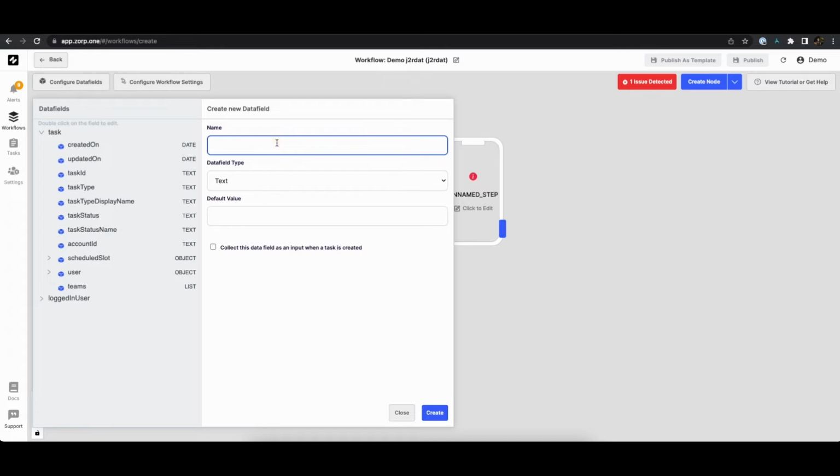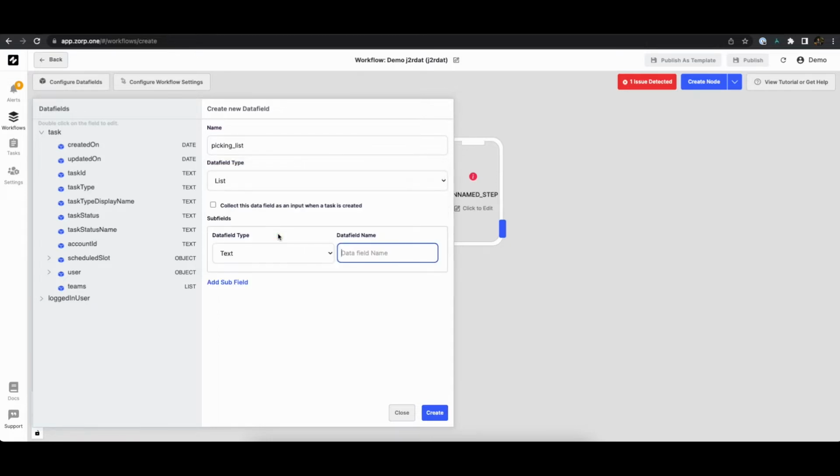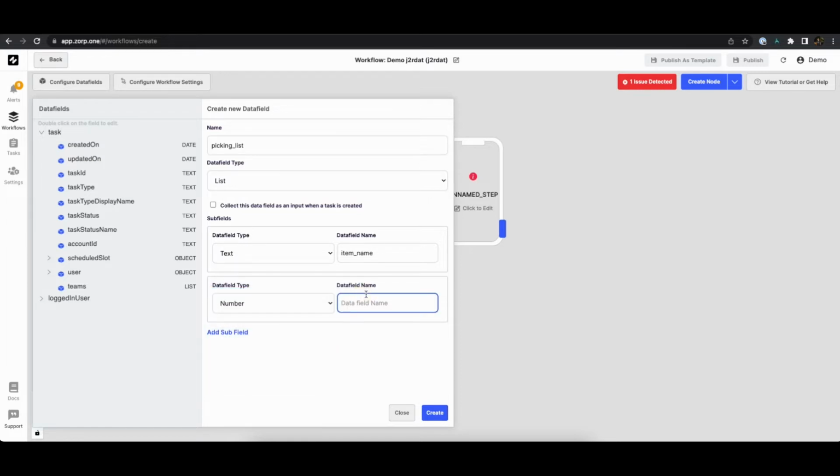So I'm going to create a new data field. I will call this picking list. I'll choose the data type as list. A list is a complicated composite data type which can have multiple other data points internally. For example, if you want to pick up, let's say, 5 items from a warehouse, you might want the name of the item. We'll probably call this item name. You have something like a quantity, which could be a number. So what is the quantity that I need to pick up? So, to be picked. And finally, there is also a quantity I need to know, how much am I actually picking up.